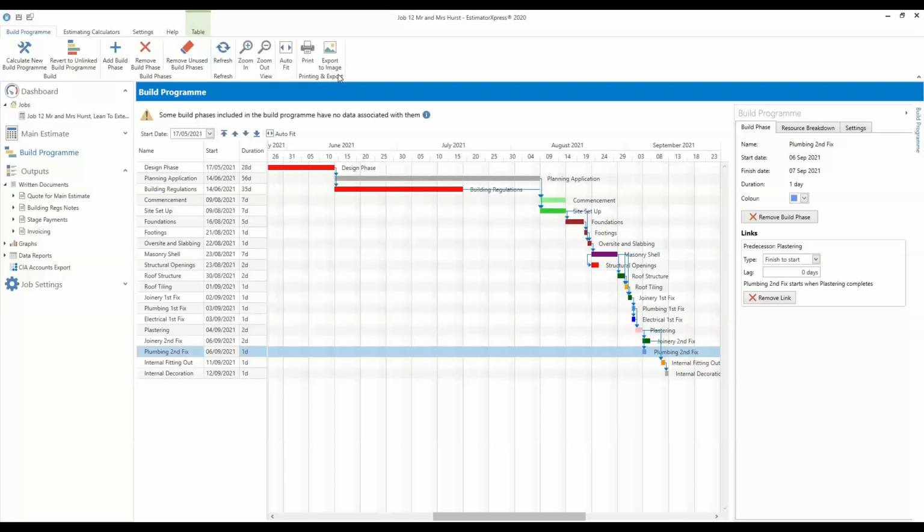A couple of things to make you aware of before we leave this section. The build program gives all of the date information to any of the reports that make use of dates. So reports like the cash flow report, profit forecast, order schedules, any reports that have date fields in them, they will use the start and end dates of the build phases from your build program to construct the data. So something like a cash flow or profit forecast report is going to be meaningless unless your build program is set up before you use it.